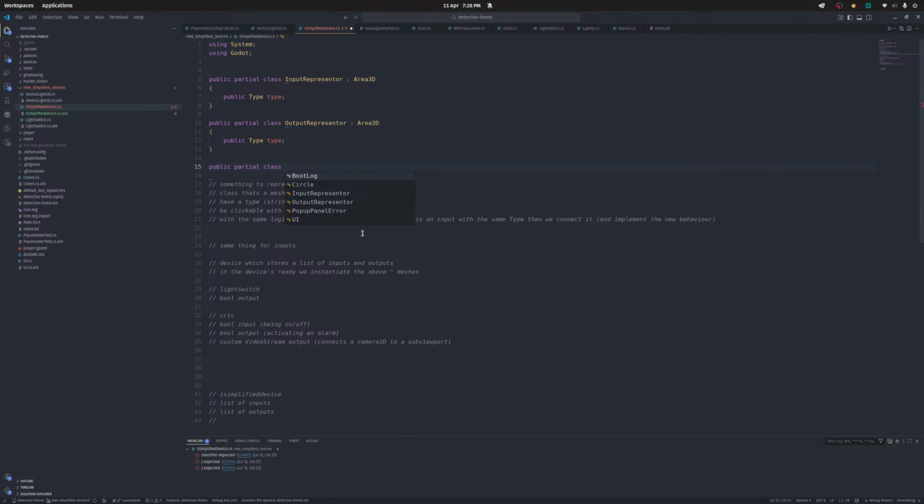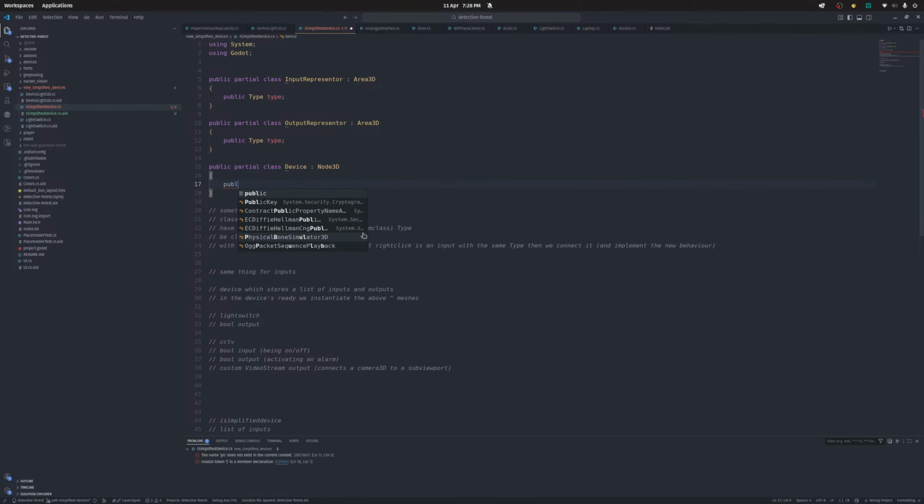We need a device. I guess it can just be from Node 3D for now. I don't really know how this is all going to be structured. And we need a list. I suppose we kind of can't do that. I'm trying to think if I want to make these packed scenes that the device instantiates on ready, like I wrote down here. But I think that's better.